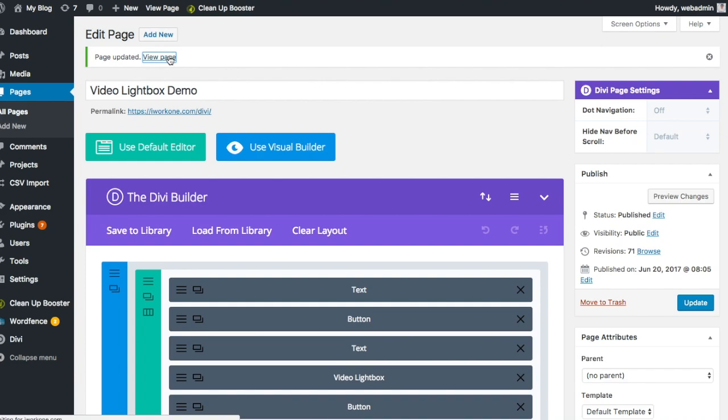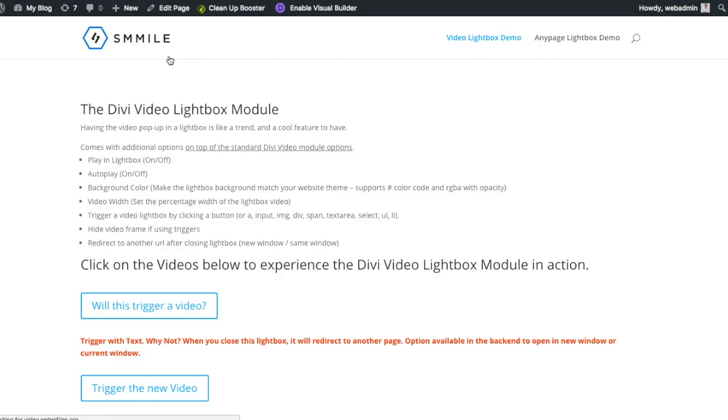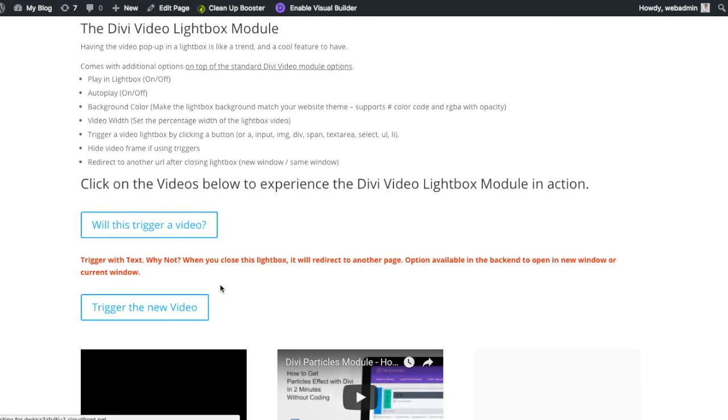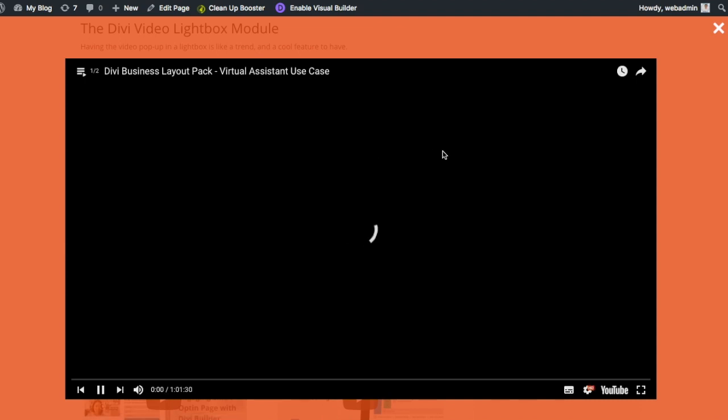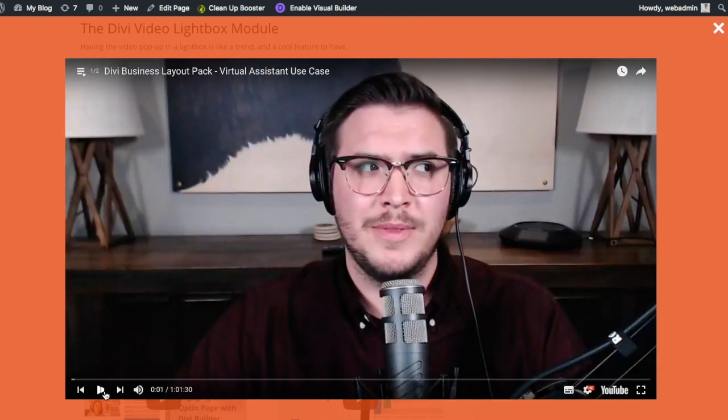Let's take a look at the page again. Now we have a new button called Trigger the new video. When we click this, it triggers the video, autoplay, 80% width, with a reddish background. And it's as simple as that.